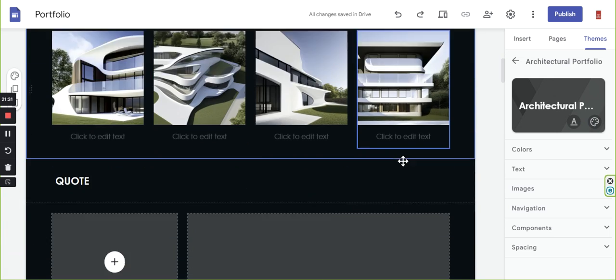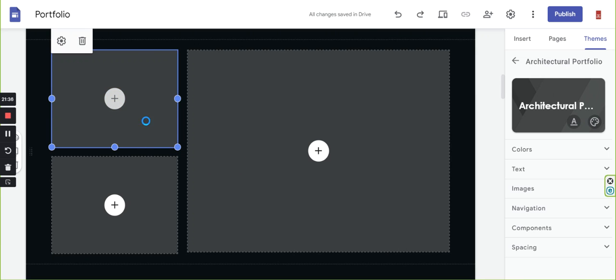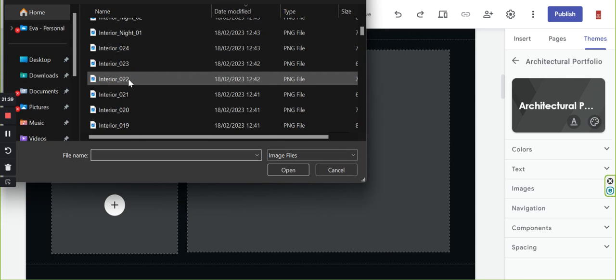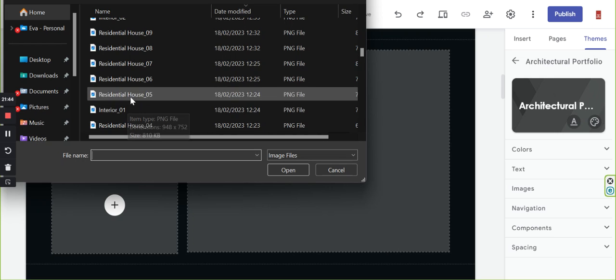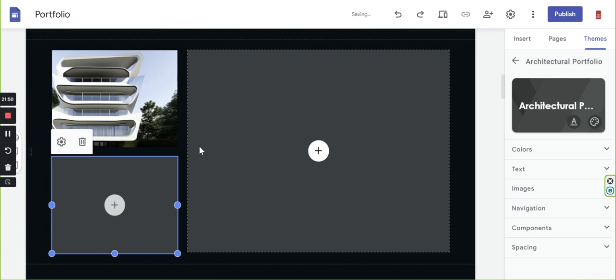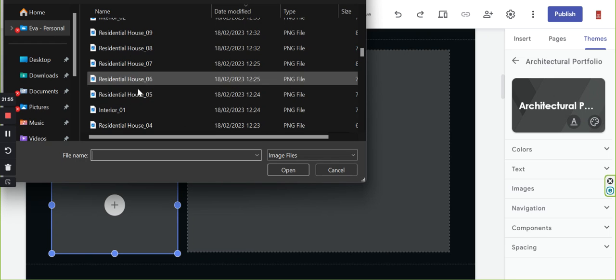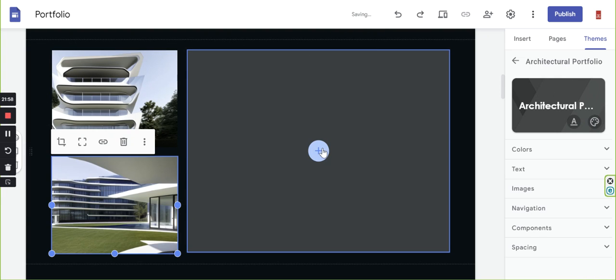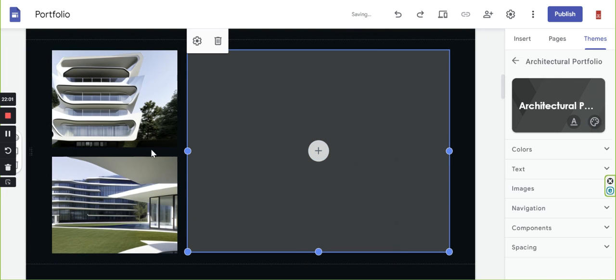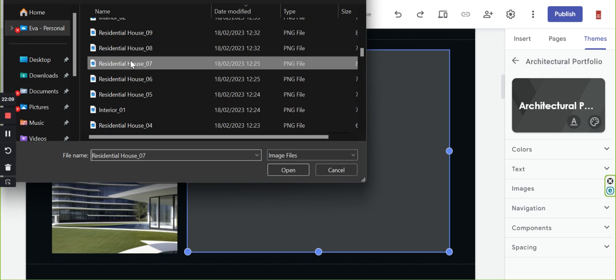But for now, we are just going to add some images here. So for example, here we can go for a residential house number 5. Here upload residential house number 6, and here upload residential house number 7.